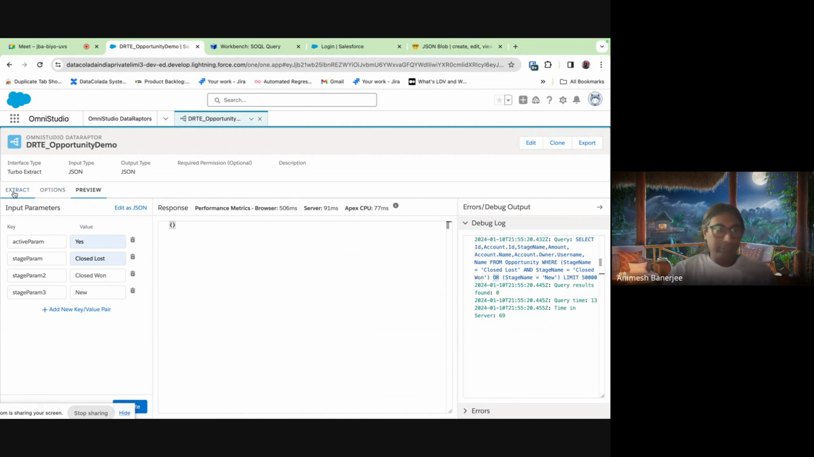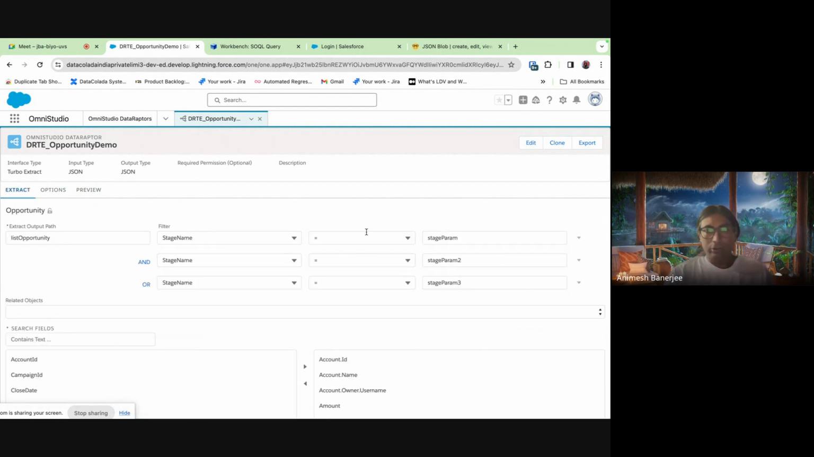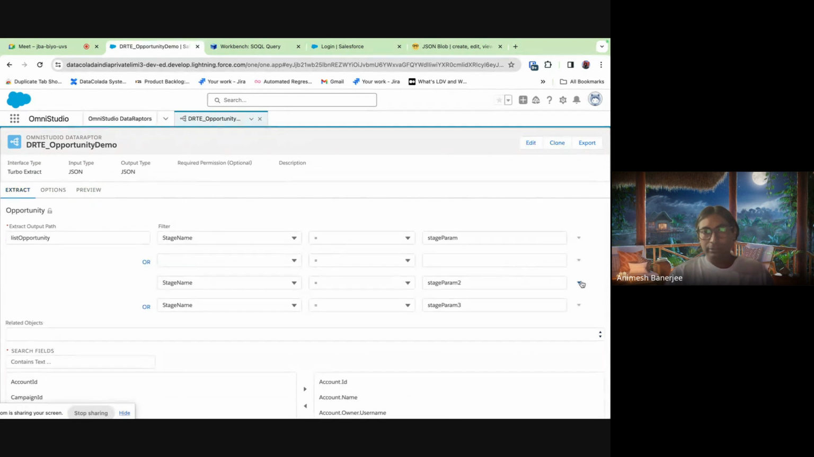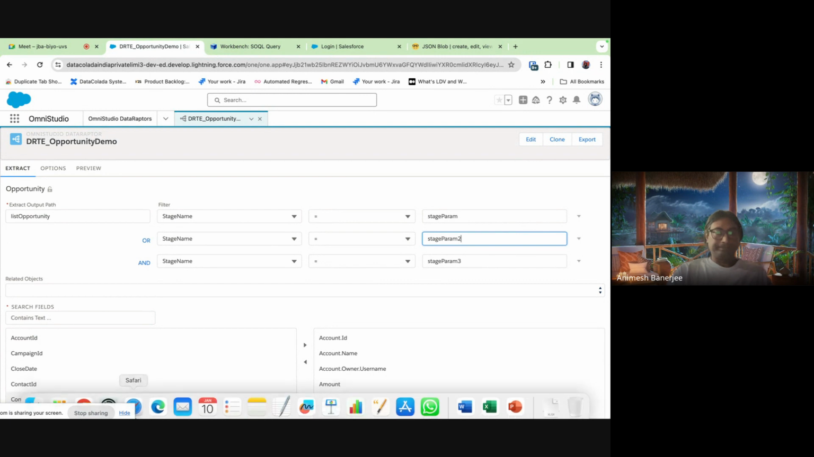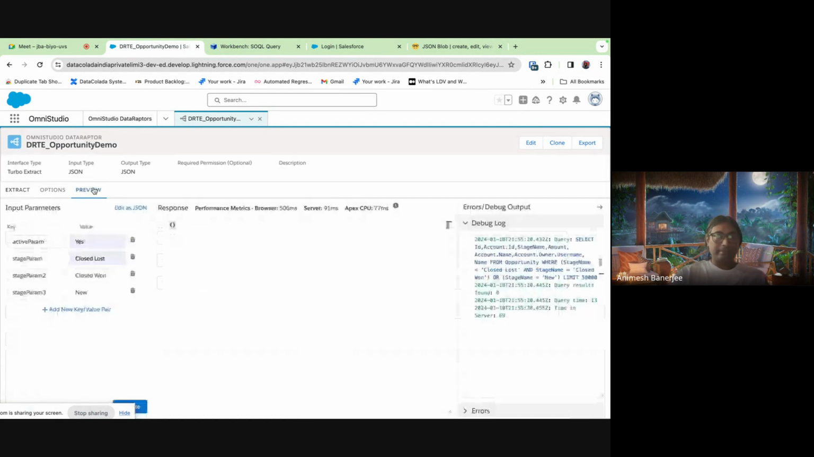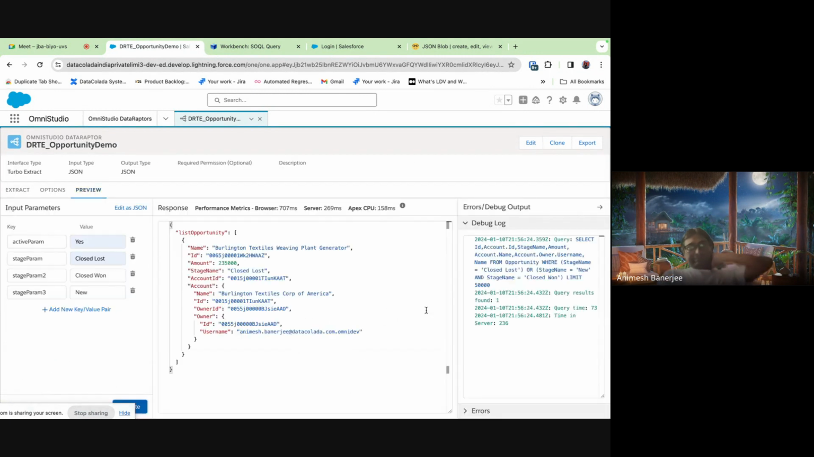এখানটা ধরো আমি যদি উল্টে দিই, এখানে ডেটা আসবে না, কারণ কি এন্ড আর অর হয়ে গেছে। এটা ধরো আমি অর করে দিই, এটা ডিলিট করে দিই, দিয়ে স্টেজ নেম। এখানে দেখো এবার স্টেজ নেম ইজ ইকুয়াল টু ক্লোজ লস্ট অর স্টেজ নেম নিউ এন্ড স্টেজ নেম ক্লোজ 1, দেখেছো?